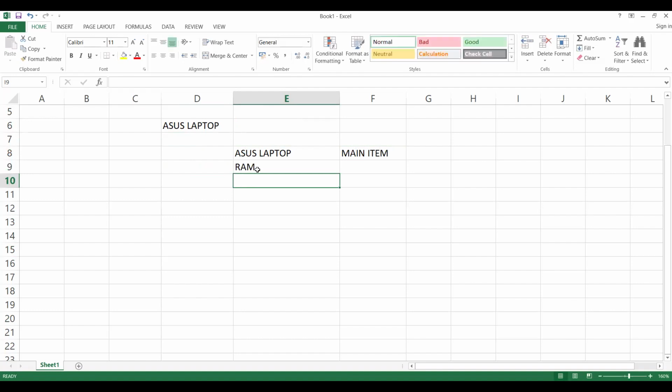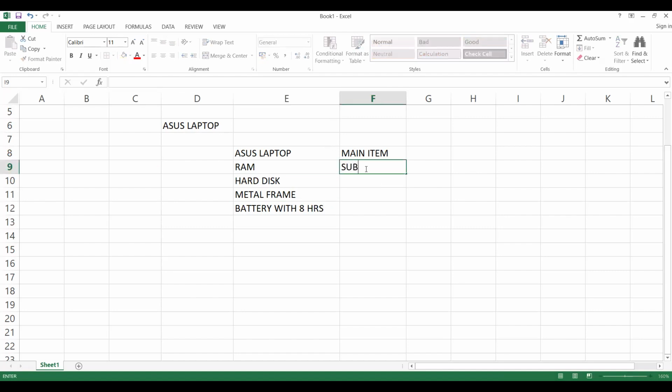Also a hard disk, so maybe these are the two components. Apart from that, you will have a metal frame, which you would like to sell. Maybe also a battery with 8 hours. So all these are the components, the sub items. Let me pull here.